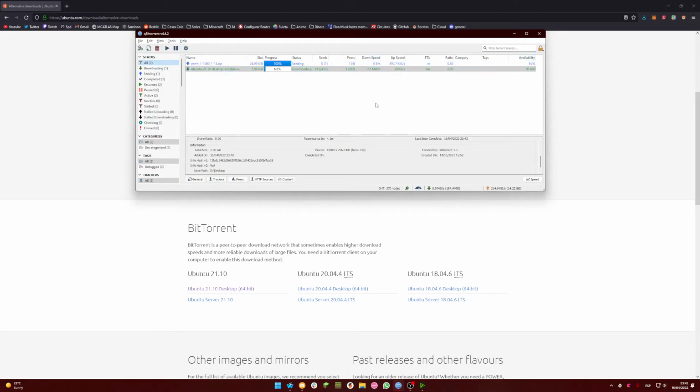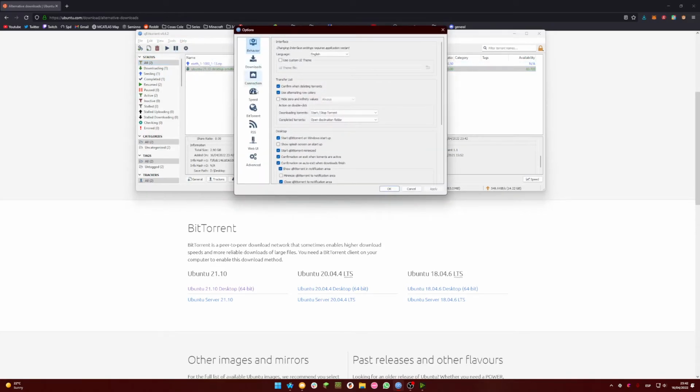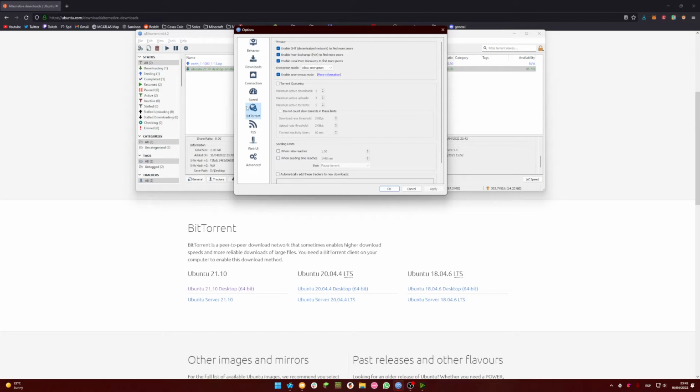Now, if you want to make it a little bit safer, just a bit safer, you'll want to go to Tools, Options, BitTorrent, and enable anonymous mode, and you just click apply and okay.